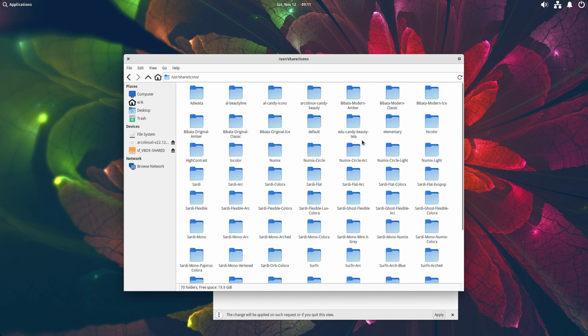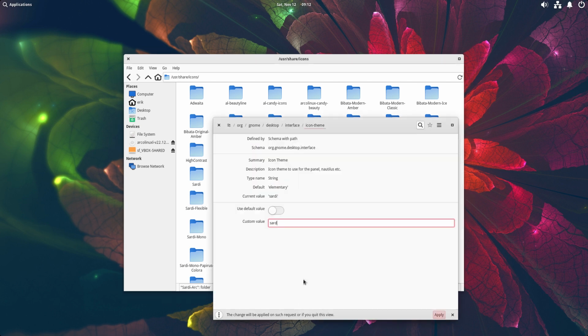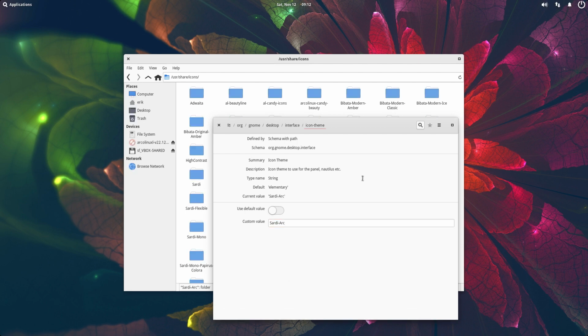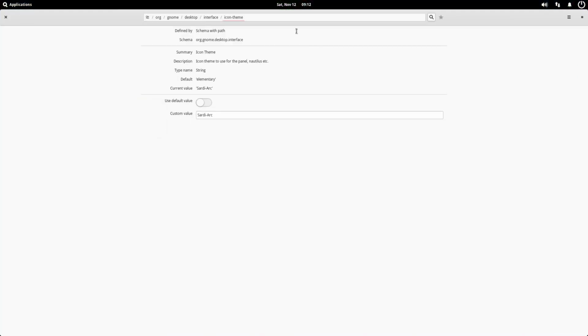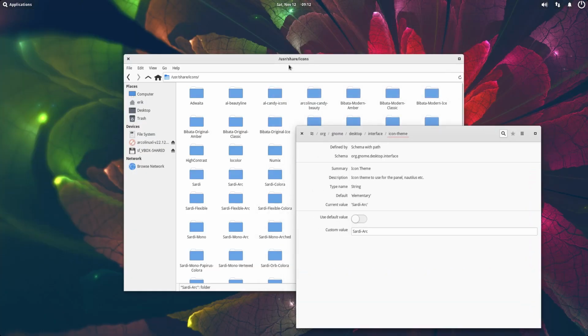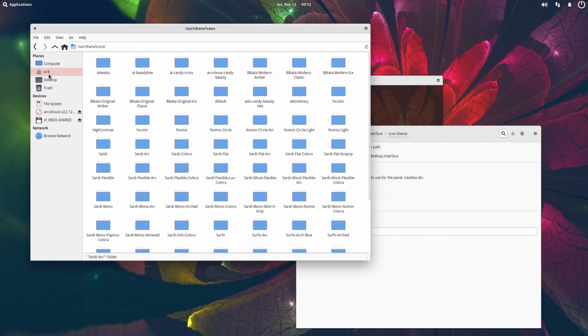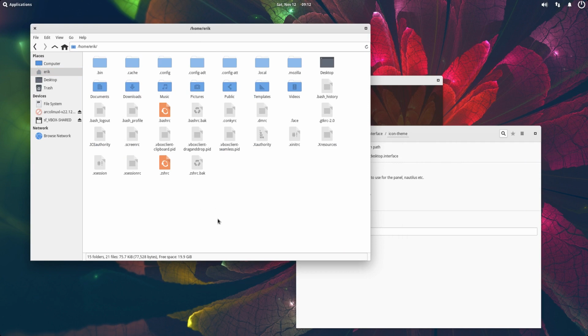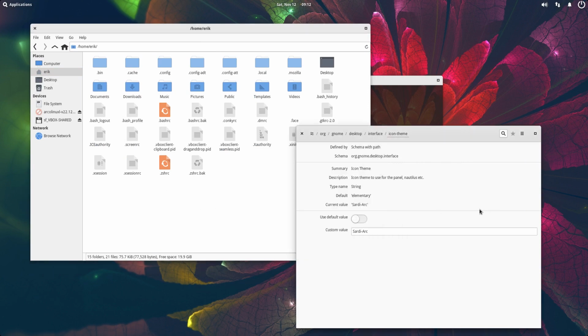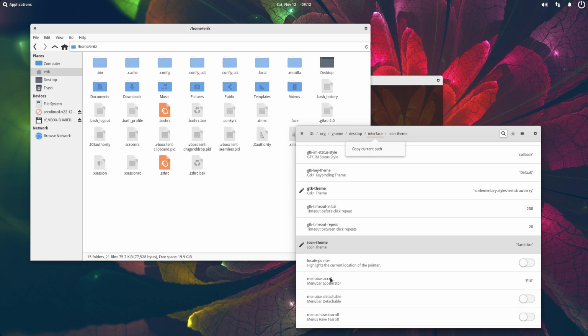I should type Sardi Arc, that is the one I like. Okay, capital letter Sardi, capital Arc. Apply. All right, so that's a success. So immediately it knows now what to take, and that for me is a little bit better. So interface, icon theme.